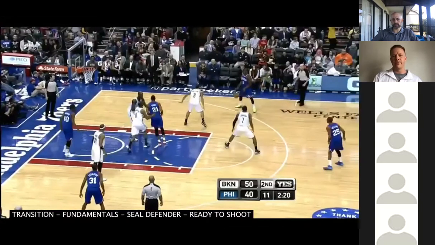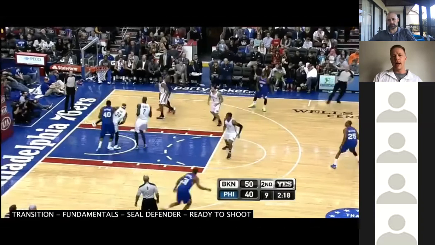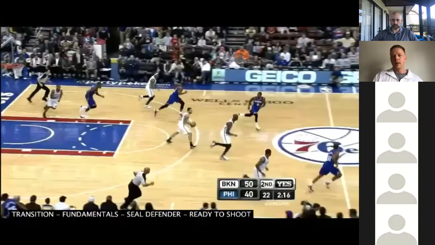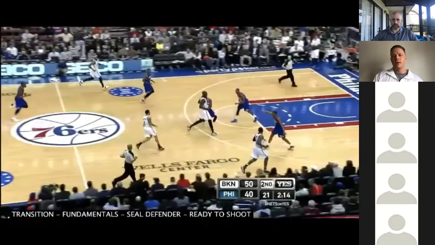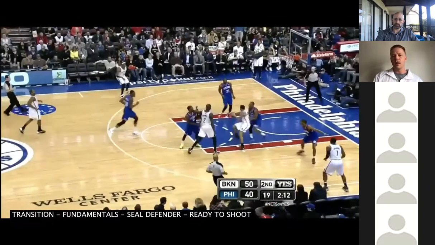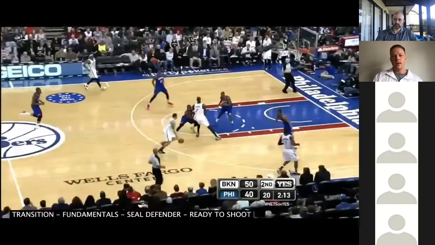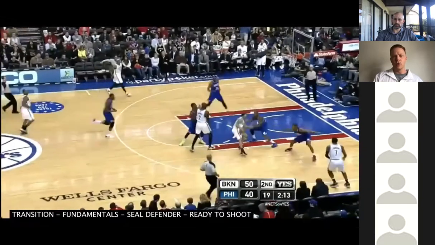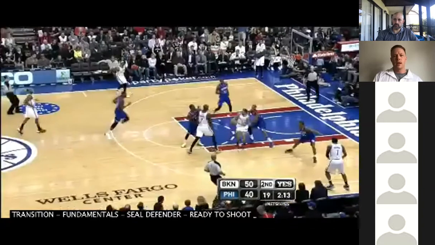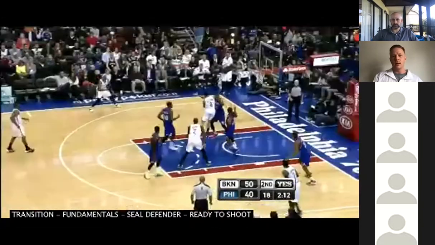Another example of a fundamental here would be Garnett running ahead of the play. Although he's not going to get the ball, he's able to seal the defender, allowing Williams to get into the paint, and then again, seeing the game, making an on-time, on-target pass, and then Pierce being down and ready to shoot. If you go back to look at Pierce here, you see he's down and ready, his feet are organized, and he's stepping right into his shot.